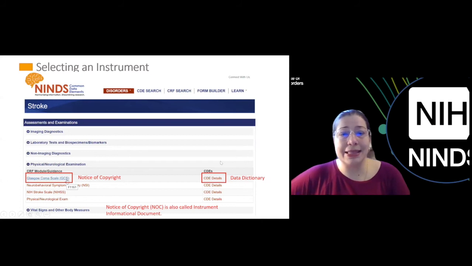And so I will show you the data dictionary. That's what is widely used right now because we use more computers or electronic data capture systems. But this is available.